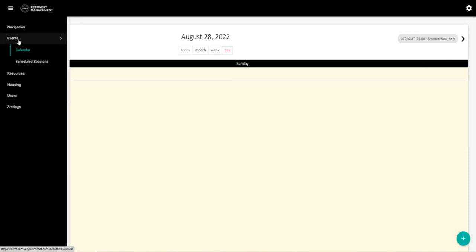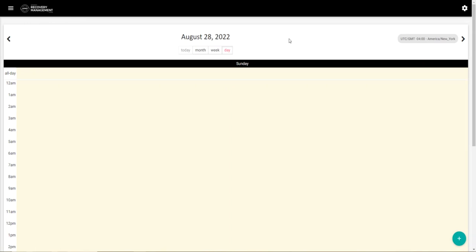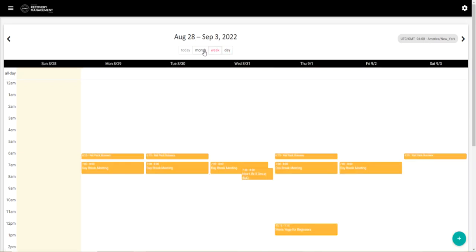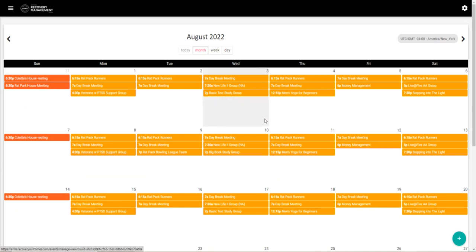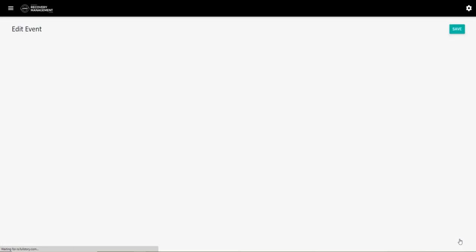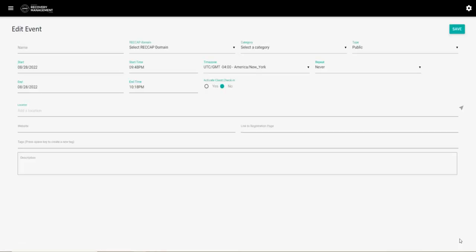You're going to select events, and then you're going to select calendar. In order to add an event to the calendar, you're going to come down to the bottom right hand corner and select new event. I do just want to point out that it defaults to the day view, but you can always select week or month if you prefer. So in order to add the new event, like I said, we're going to select the plus button in the bottom right hand corner, which will open up your edit event screen.